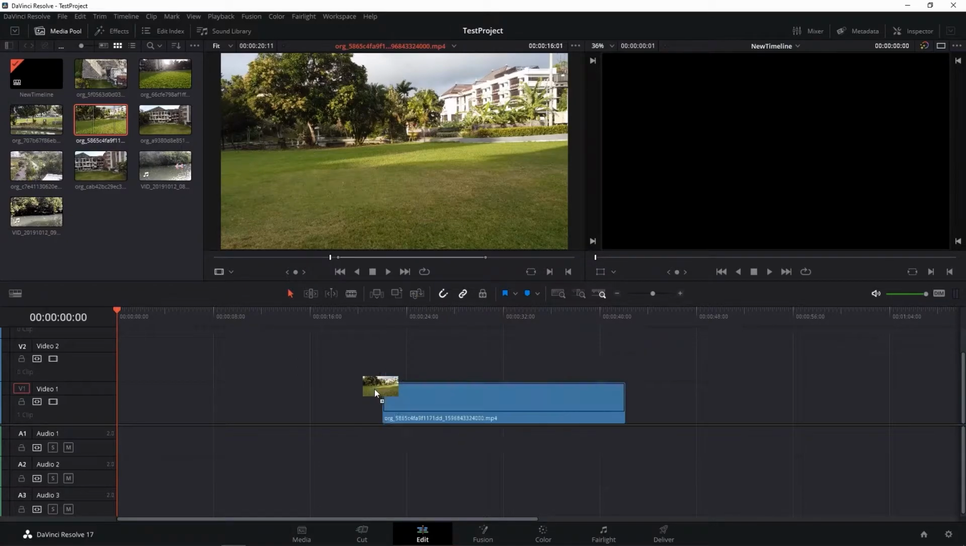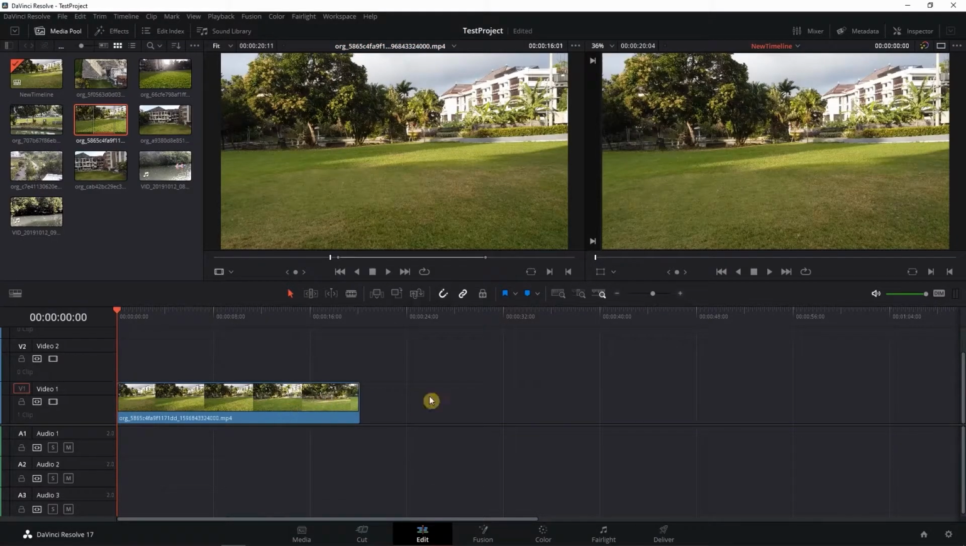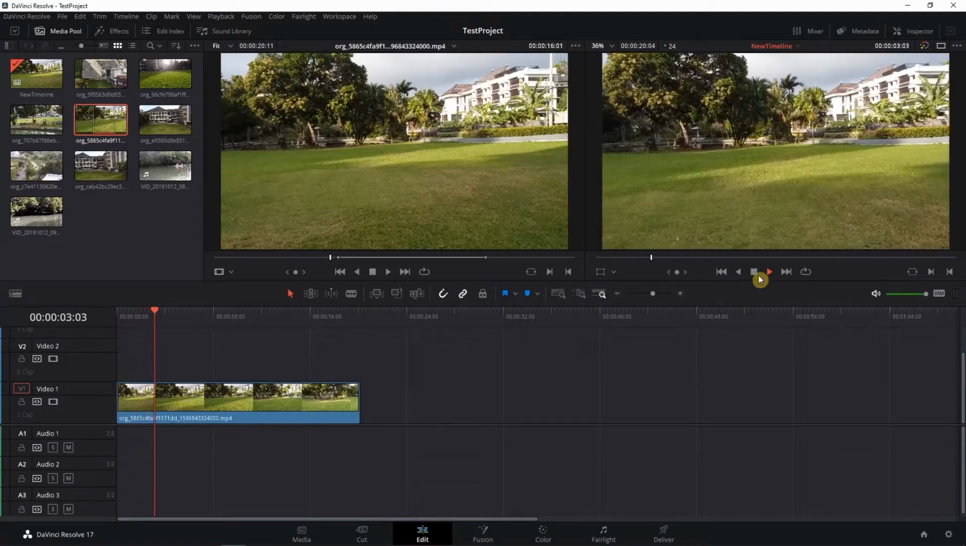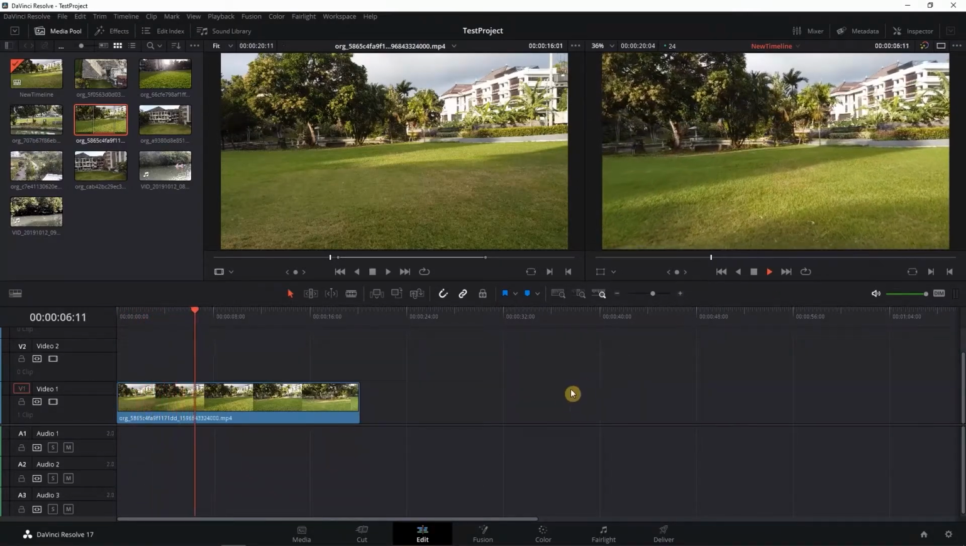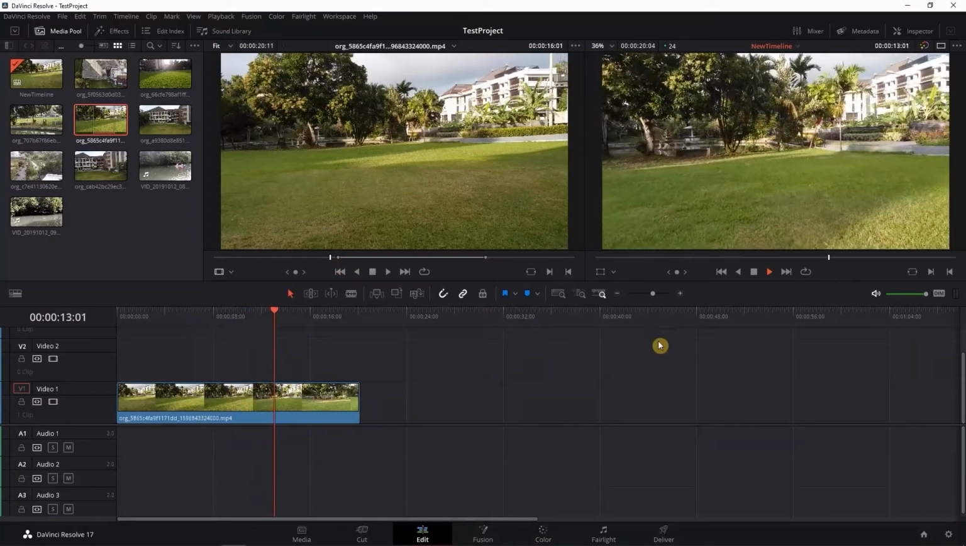Now I'm gonna place this clip into the timeline. From the source preview, just drag it to the beginning of a video track in the timeline. I can now preview my timeline using Timeline Monitor. You see, it starts from the Mark In and it will stop at the Mark Out I set earlier.